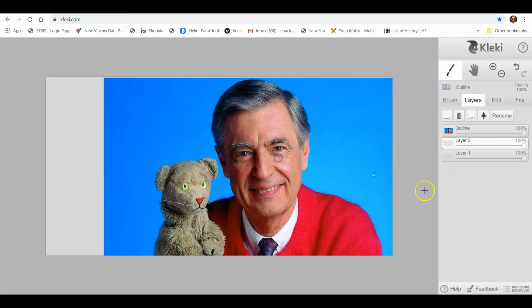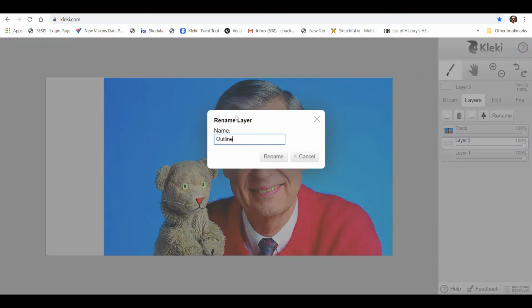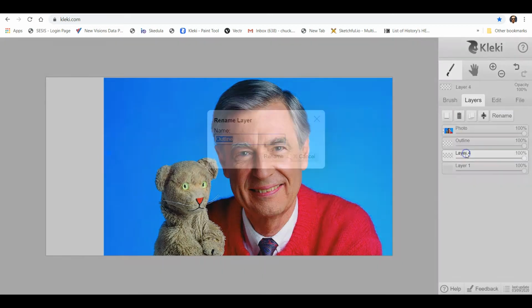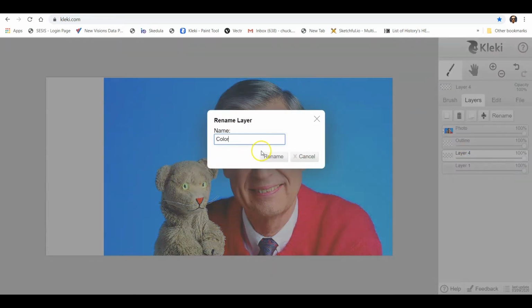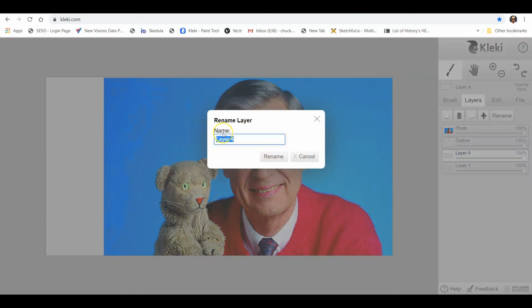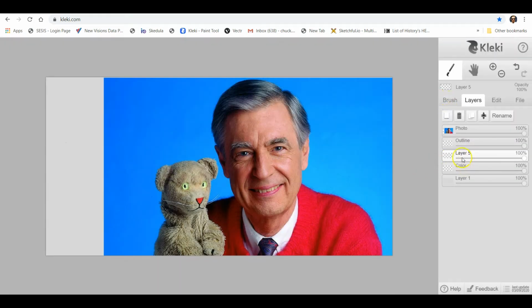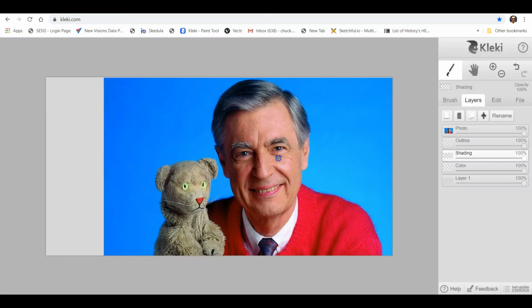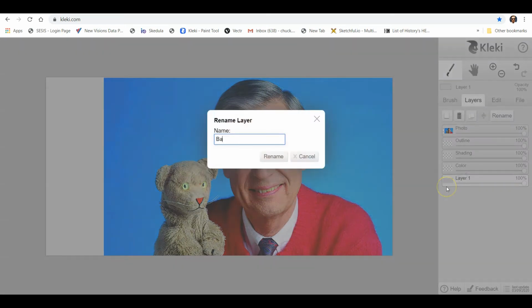For some reason, I had a little bit of an issue with this. I'm going to rename layer 3 as outline because I'm going to be doing this artwork using 3 main layers. One layer for the outline, one layer for the color, and one layer for the shading. So I want 1, 2, 3 layers and a background. Color, and one more layer, shading. And then I'll change that one to say background and hit rename.